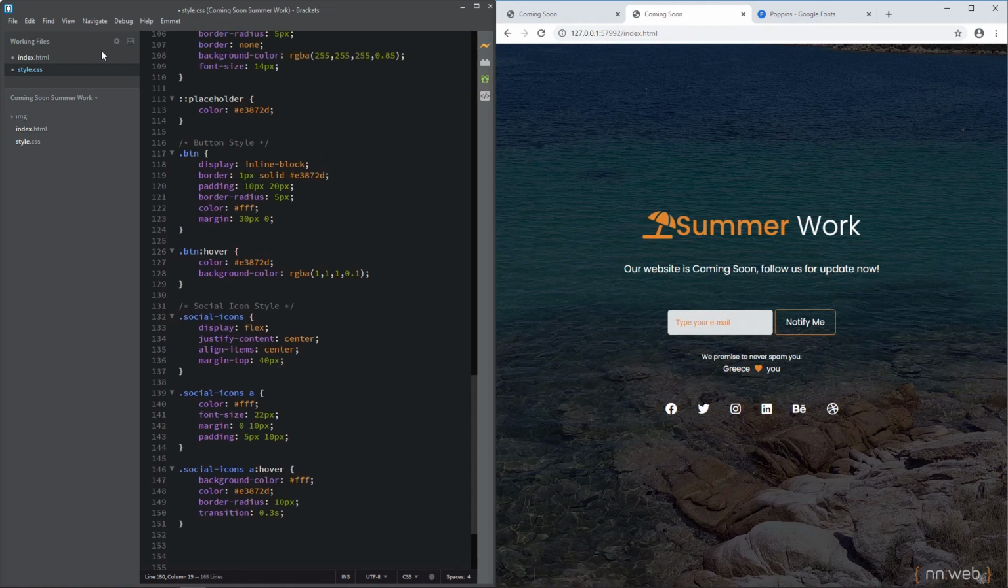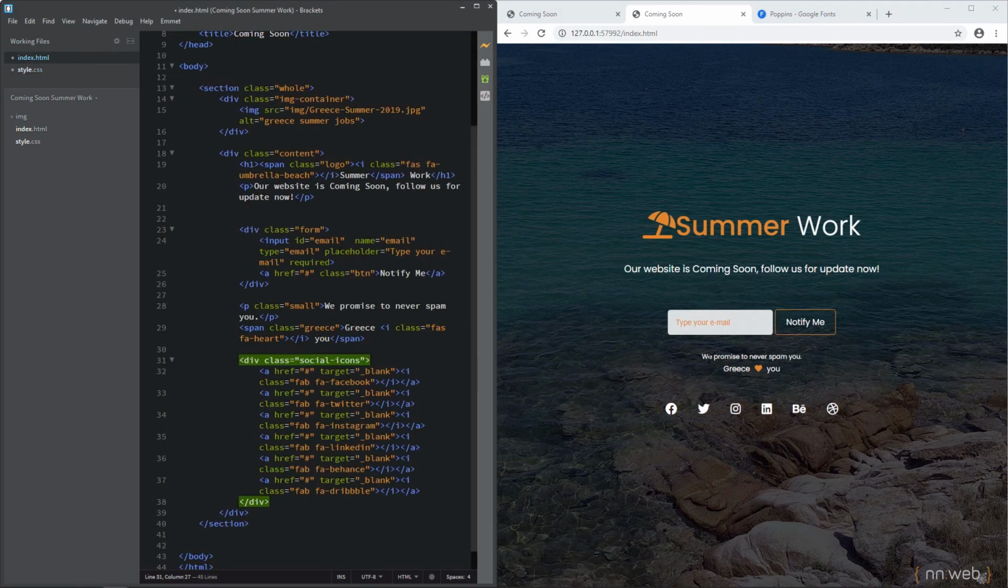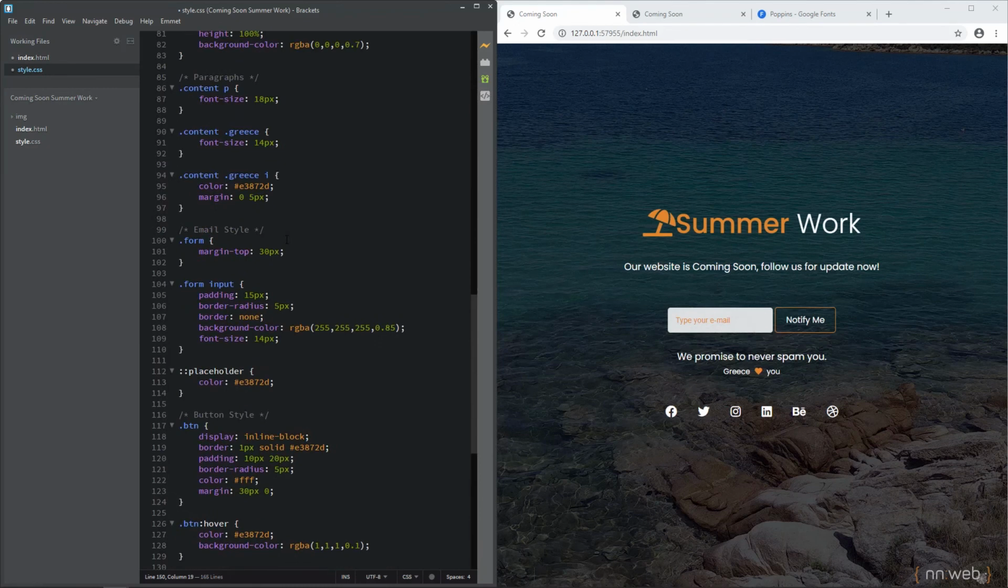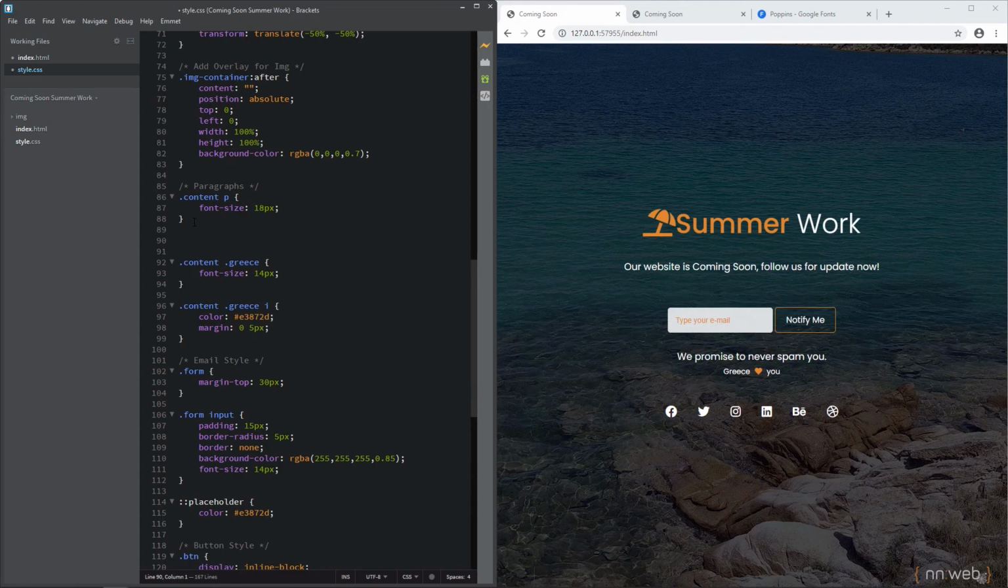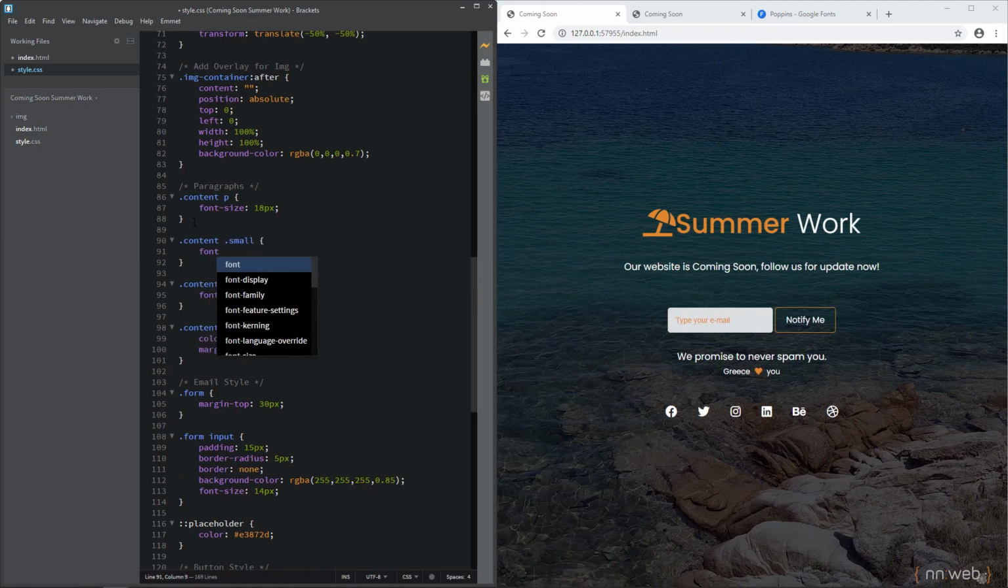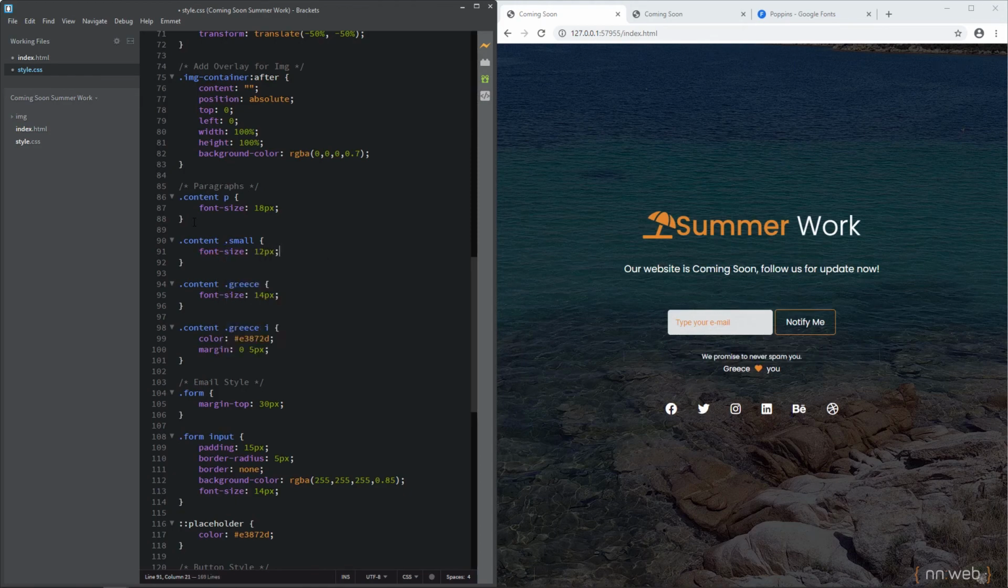Okay. But in our final version, we promise to never spam you is much smaller. Let's go to index. We promise you. We didn't target our small class. Okay. Let's go on content. Type here content and type the small and put font size to be 12 pixels. Now it's good.